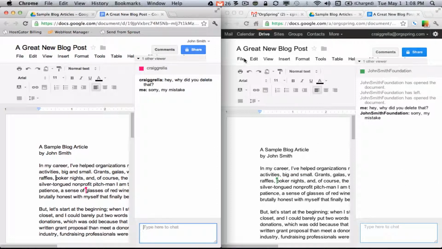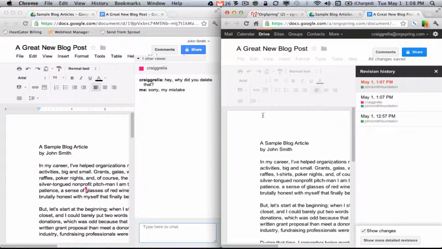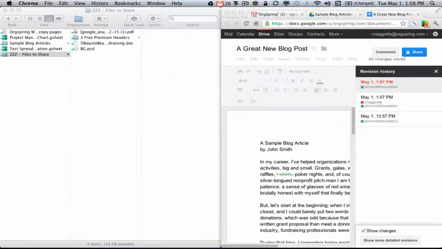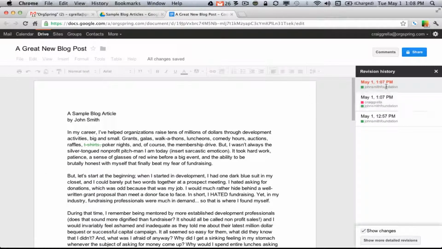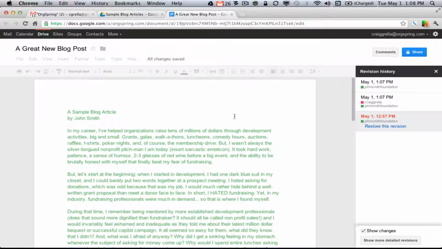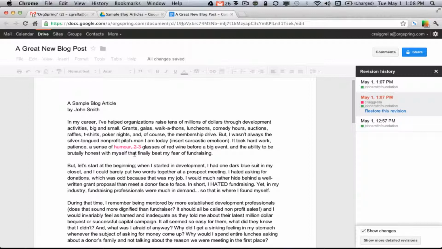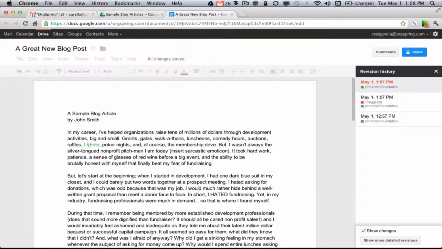And one of the cool things is if you go to File, you can see revision history. And I will maximize this so that we can see the whole thing. And you'll see the different revisions, what was done, when they were done, and the changes that were made. And you can click here to show more detailed revisions. But for example, at 12:57, John Smith created the document. The entire document is green. That's John Smith's color. At 1:07, there were edits made, and you could see that this was crossed out. That's the edit that I made. And then at 1:07, John Smith edited this.